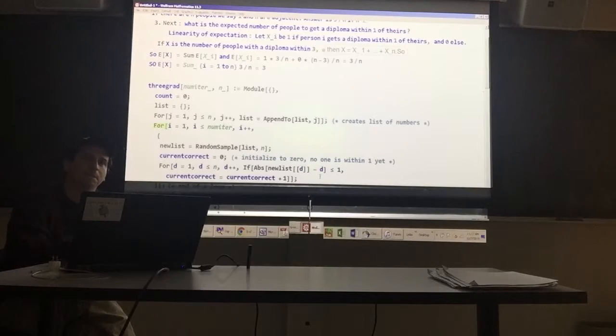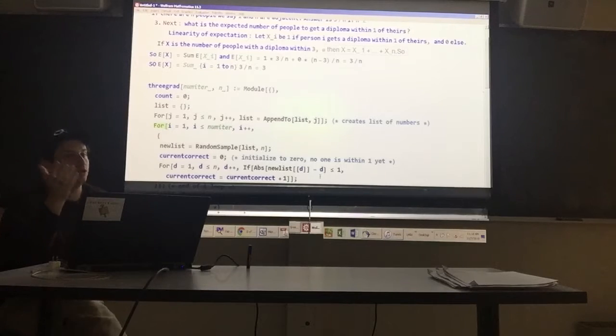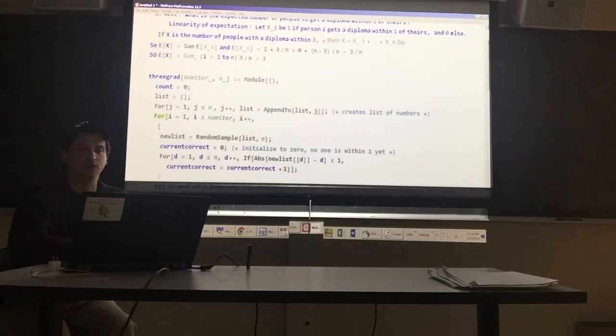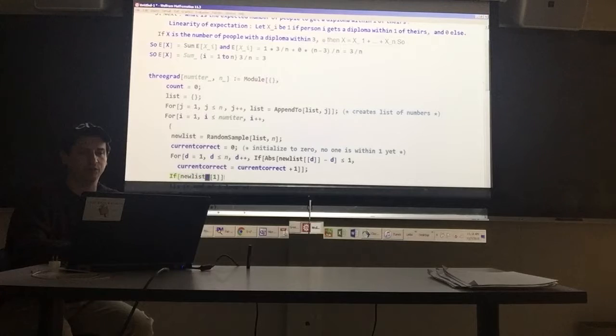Okay. Where's the only place we have to worry about this? N and 1. Yeah, N and 1. You could use another if statement? Yeah. We could do an or we could do another if statement. Because we've got if n equals 1, right? So if new list of 1 equals what number? And n, current correct equals current correct plus 1.